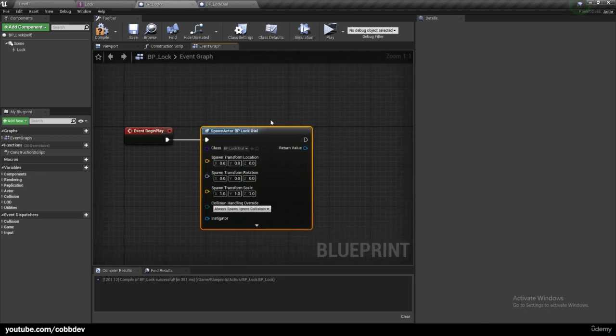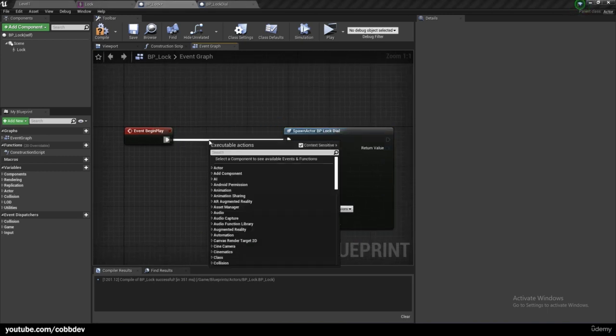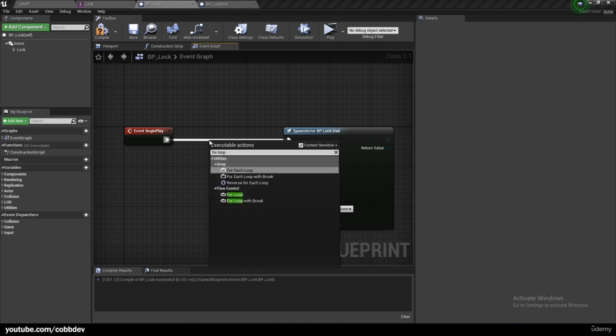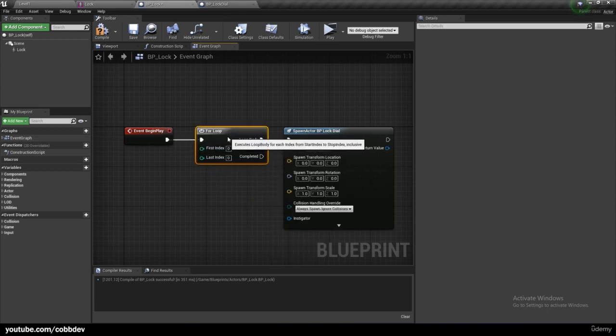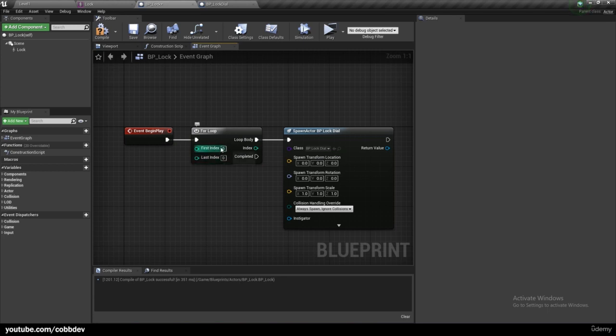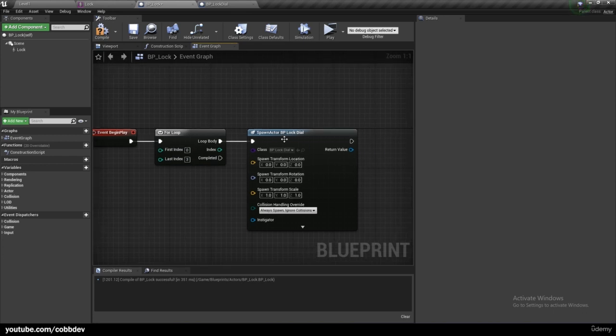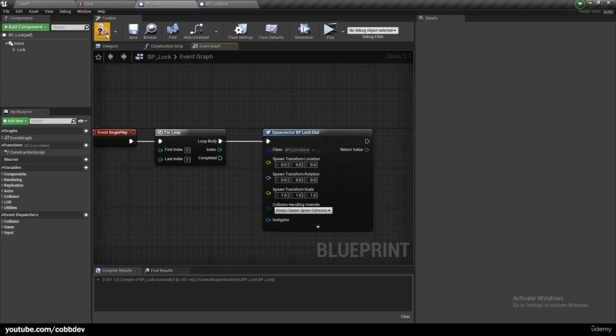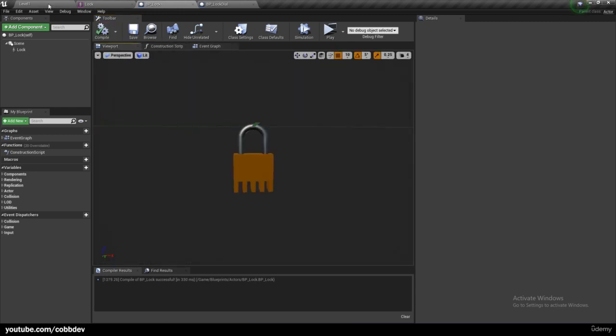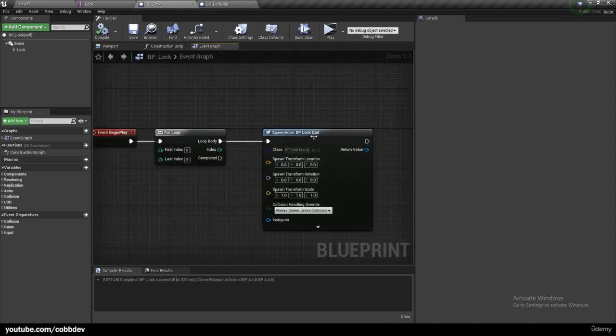And now that we've gone over that, let's add our for loop now. So the for loop is just a regular for loop right here, because we just need to do it 4 times. So first index is 0, last index is 3. So this is called 4 times. And now, technically, when we play, we won't really be able to see them because it'll be right inside the lock, but once we spawn into our world, our lock would spawn 4 of these BP lock dials right in the center of the lock, all overlapping with each other.